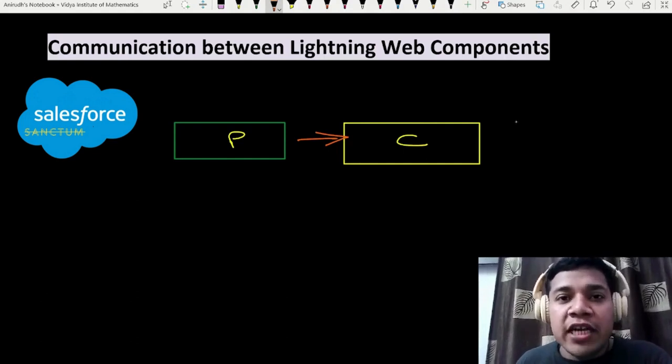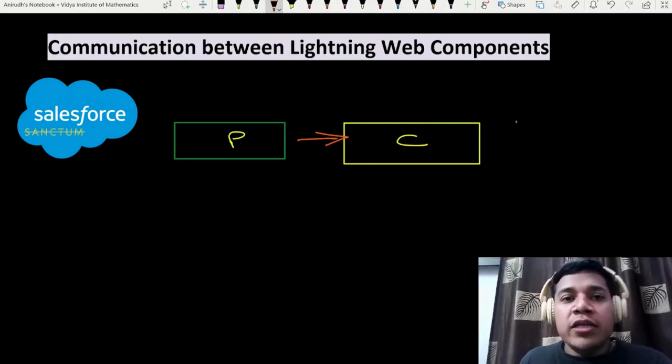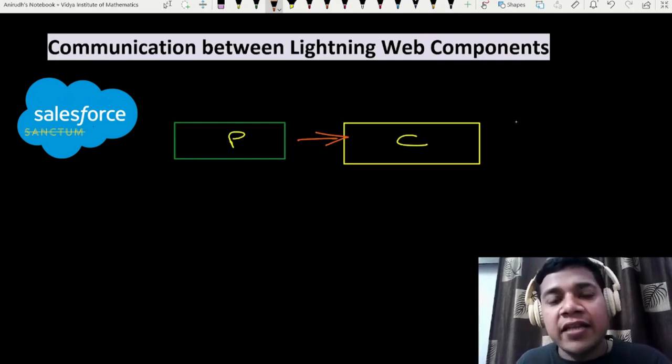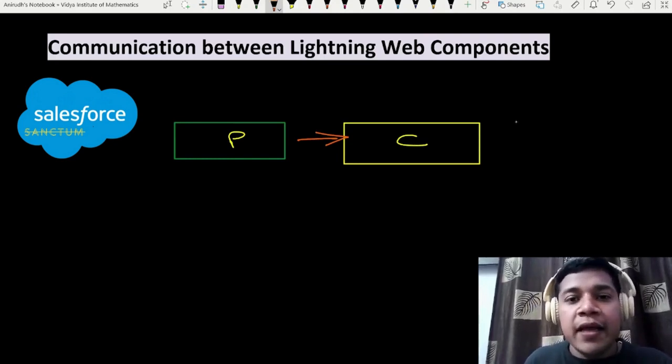For parent to child communication, first of all, we need to ensure that the methods and the properties in the child are exposed to the parent. For that, we will use API decorators. We will decorate the properties and the methods in the child with @api. Then we can pass the value of that property from the parent component, as it will be exposed to the parent component.